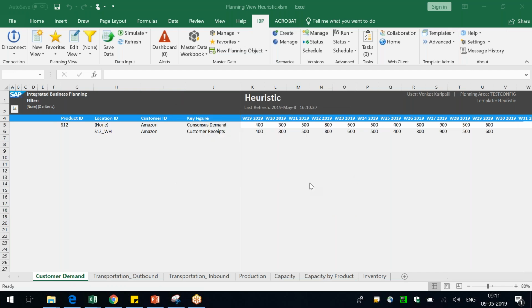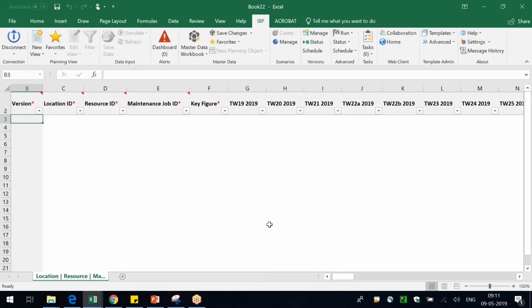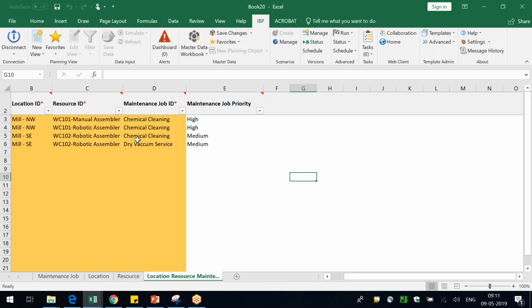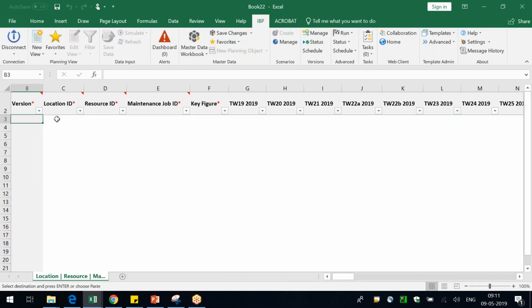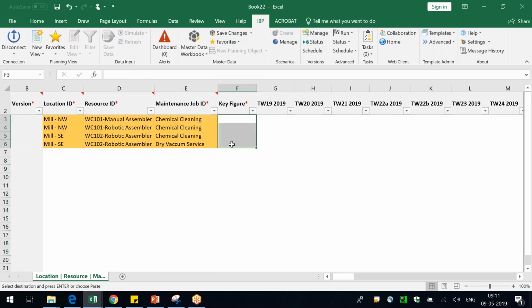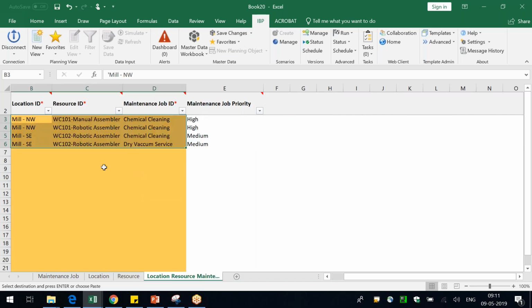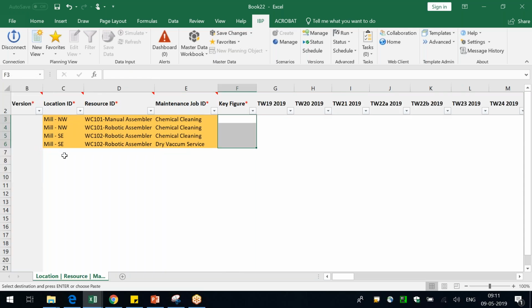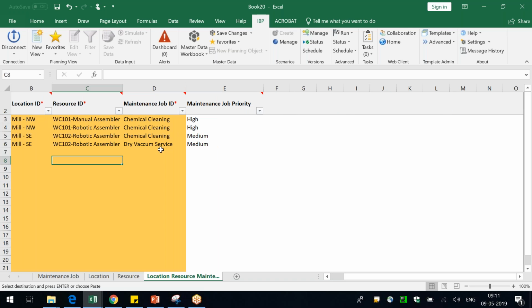No data found. That's fine. Everything would be blank. So let me copy this thing here. So guys, this key figure would respect the valid planning combinations that are there in the planning level. I have only these 4. If I bring up mill SE and type some other resource ID as manual assembler, and then some other oiling maintenance job that itself is not there in the master data, then it will obviously fail, right? So common sense.